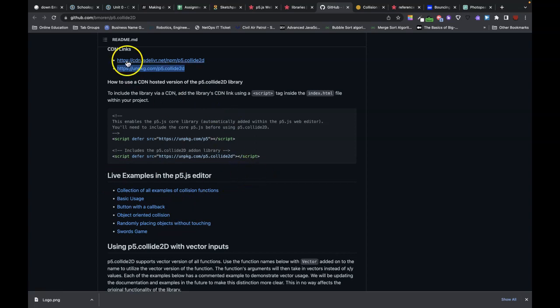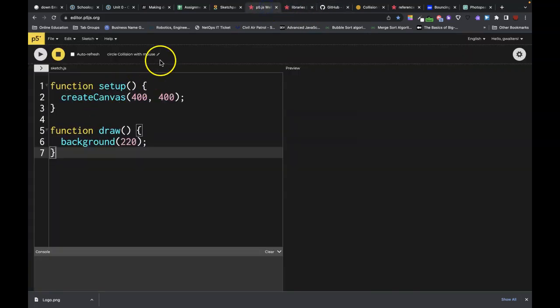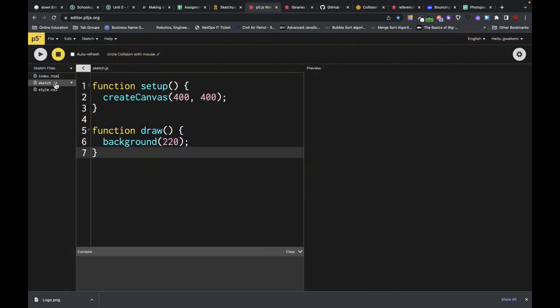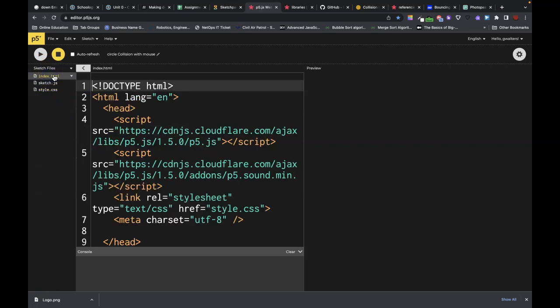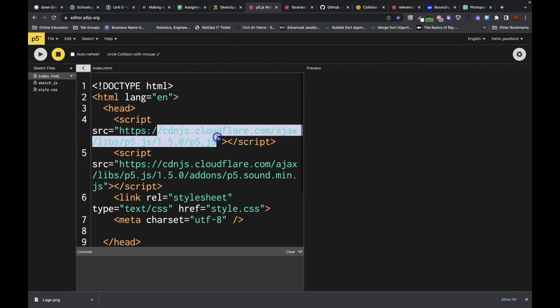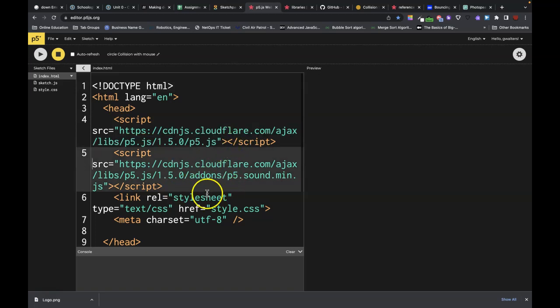That's what we have to copy. We have to paste it here. So let me show you where that is. When we're looking here, we're going to open this up, and I'm going to open up the index.html file. Now, this is P5JS. This is the sound library. It had to be added afterwards.